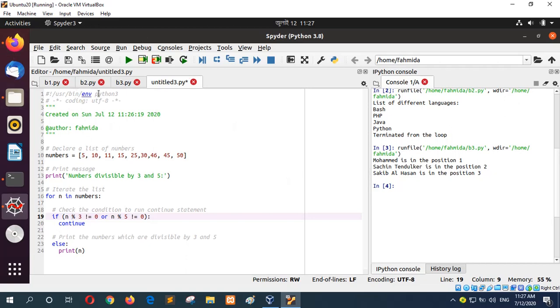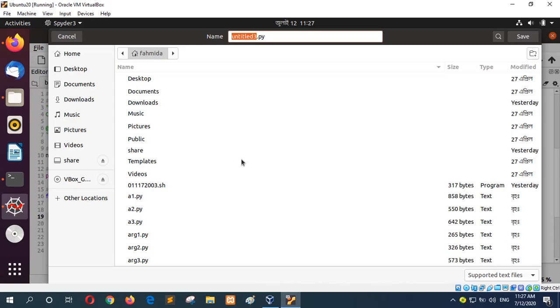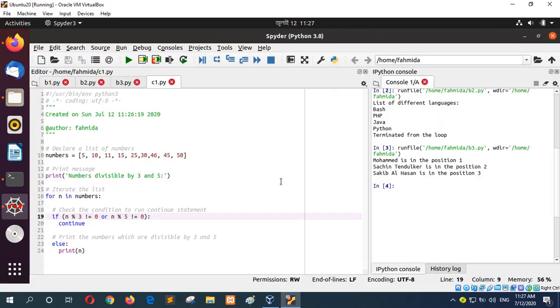So now if I save the file and run it, after running the script, the output is 15, 30 and 45, which are divisible by both 3 and 5. And the other numbers 5, 10, 11, 25, 46 and 50 are not divisible by both 3 and 5, so they are not printed.